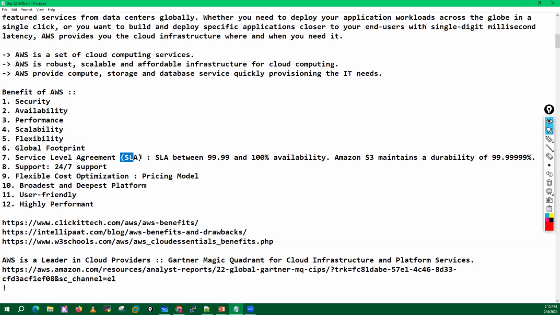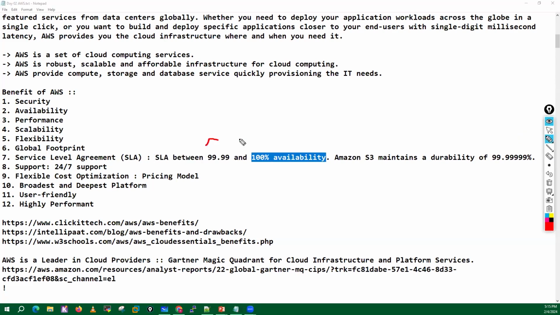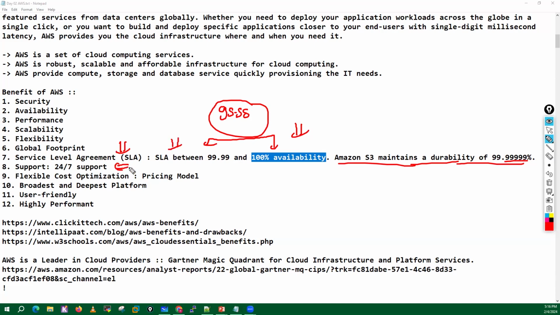Service level agreement, they have a very good SLA. They have an SLA between 99.9% to 100% availability. Means whatever resources you deploy over the cloud environment, they are available 99.9%. Okay, Amazon S3 maintains a durability of 99.999999999%. Means they have an SLA of very high availability. Okay, means their resources are always available.